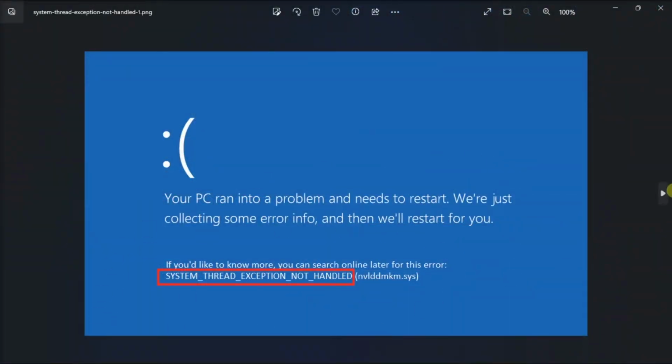System thread exception is not handled is a common Windows error, often caused by outdated or incompatible drivers. So through this video, let's see how you can fix it.